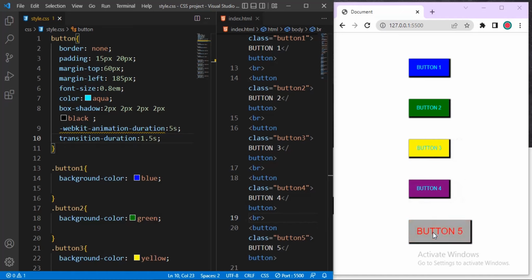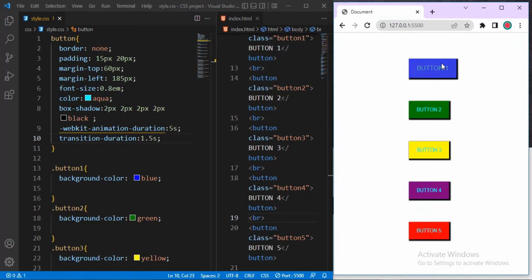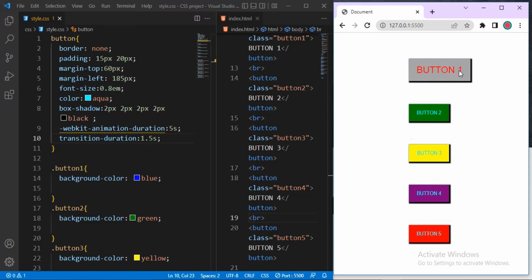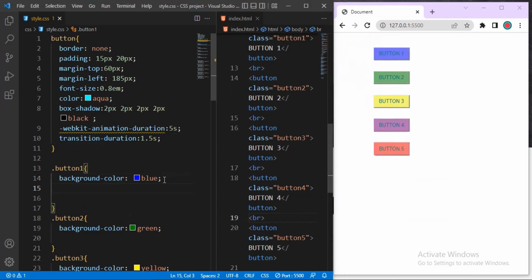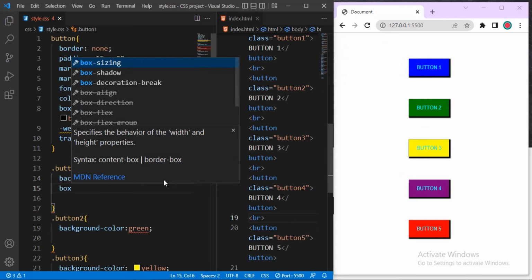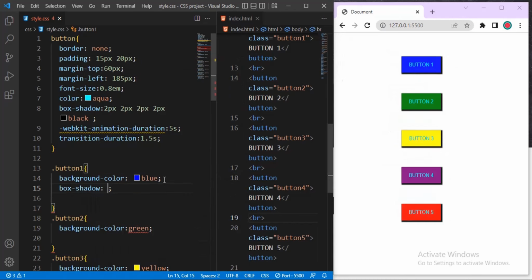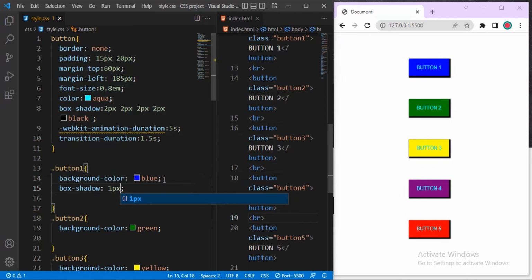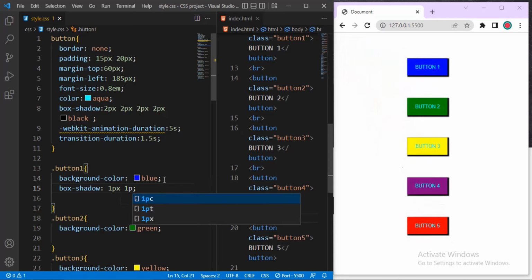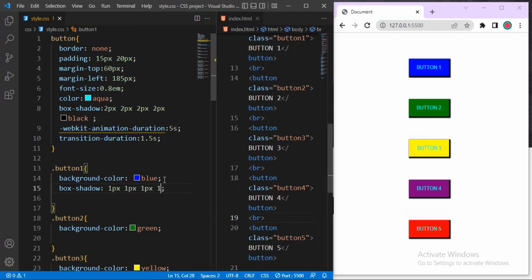So what if we want to alter the shadows in each of them? This is the default shadow. When this button is growing, it will also add shadow to each side. So let me come here and use header one, for example. Just add box-shadow, and inside the box-shadow let's just use 1 pixel, 1 pixel, 1 pixel, 1 pixel.